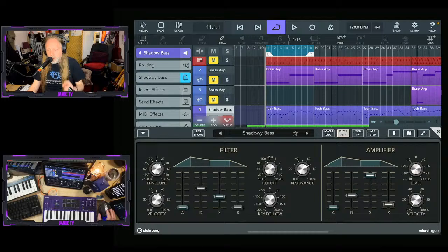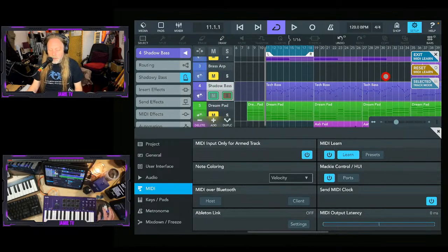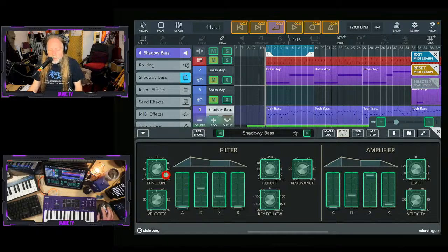But first of all, I'm going to go back to my MIDI Learn, and go back to that instrument. Oh, I don't want selected track mode on. I want to take that off. Yeah, okay. And back to filter amp. Okay, now if I click on envelope and then I turn this knob here, you'll see that's now mapped. And we're going to map the cutoff and the resonance.